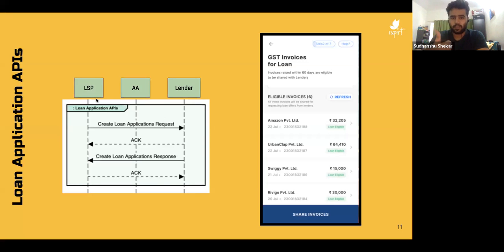I mean, it's like what kind of loan is he interested in? What is the amount he wants? Is he providing any collateral or is it uncollateralized? And are there any other reference documentations? So all of this information gets shared as a part of the Loan Application API.